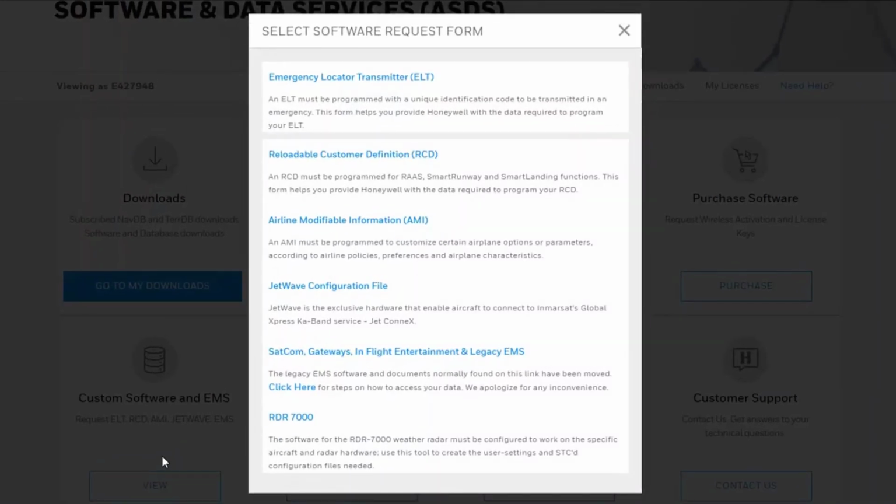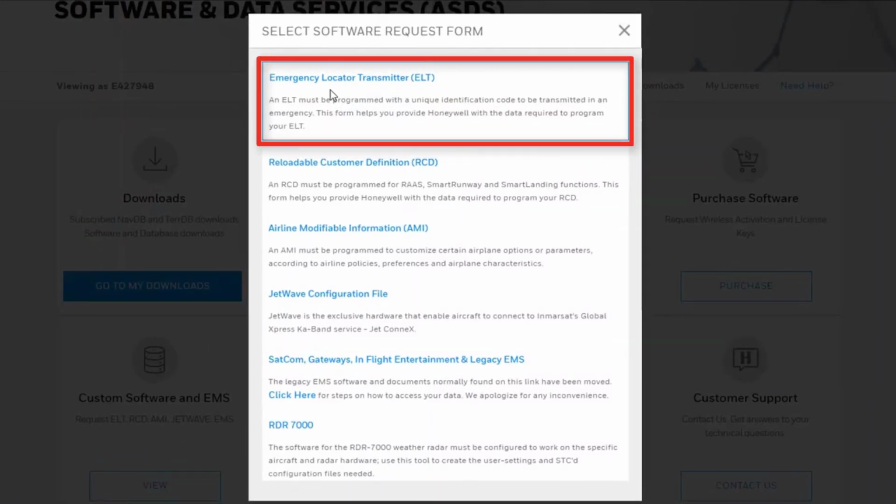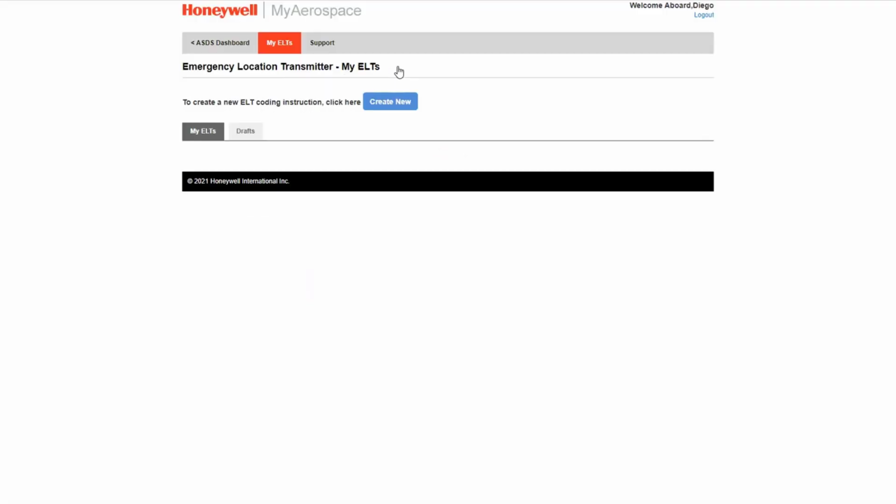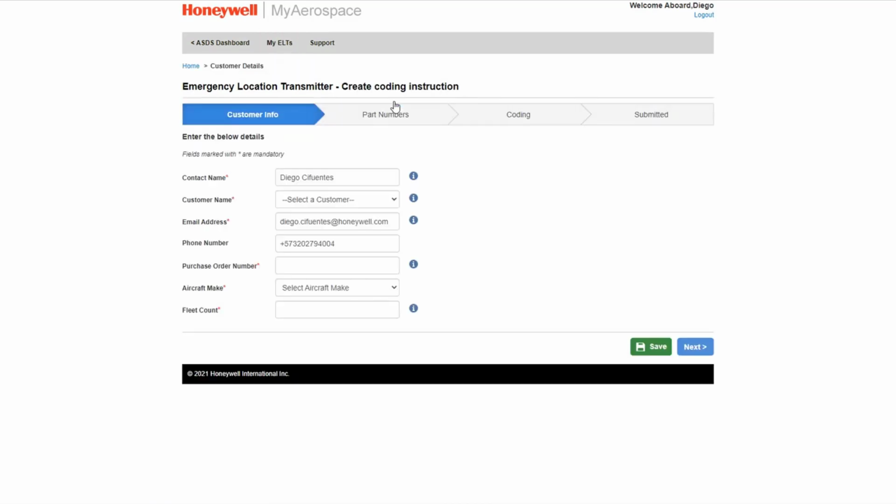Then from this Select Software request form, you need to select Emergency Locator Transmitter. Once on the My ELTs page, you can click on Create New request and follow the instructions online. The coding instructions are divided in 4 parts: customer information, part numbers, coding, and submission. The first step is to complete the customer information.